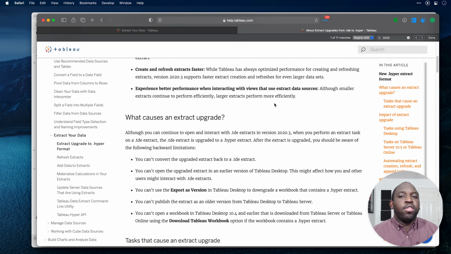For example, if you use a hyperfile, you'll get better performance. You'll see much more improved capabilities. And so it's actually a desirable format to be using. Rarely with TDEs do you actually want to be using them if you've got the latest and best of Tableau.